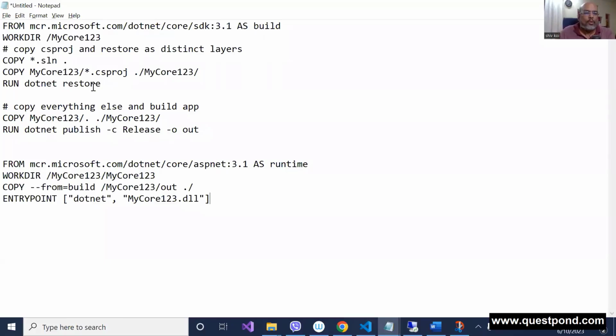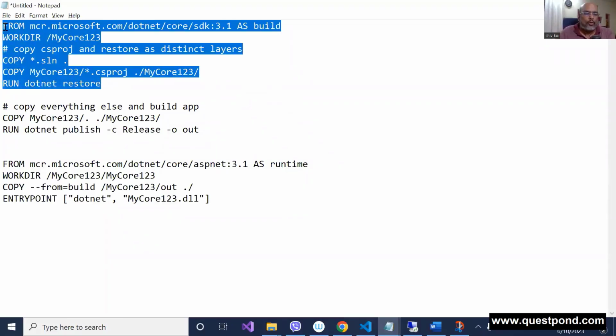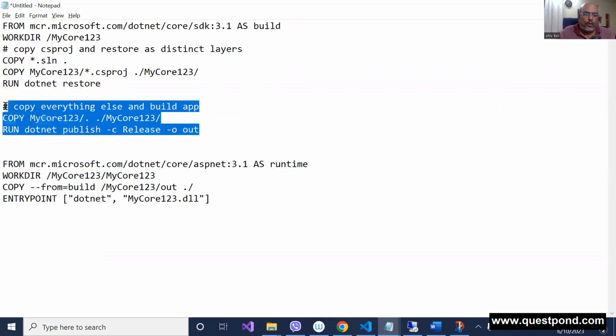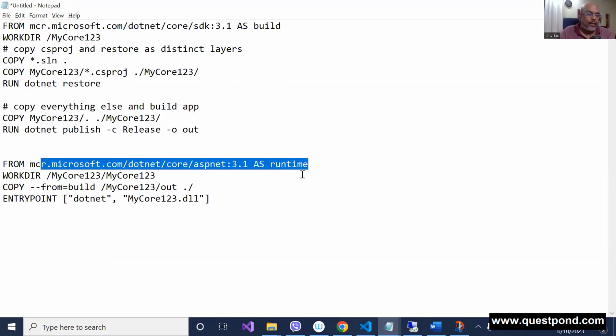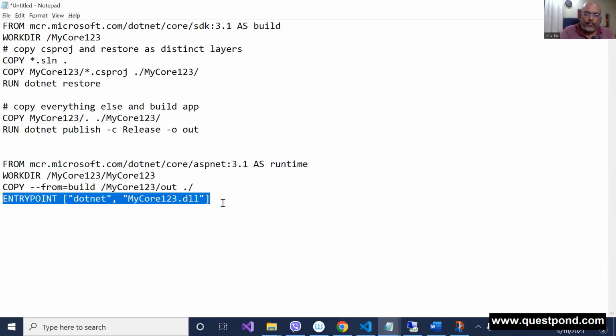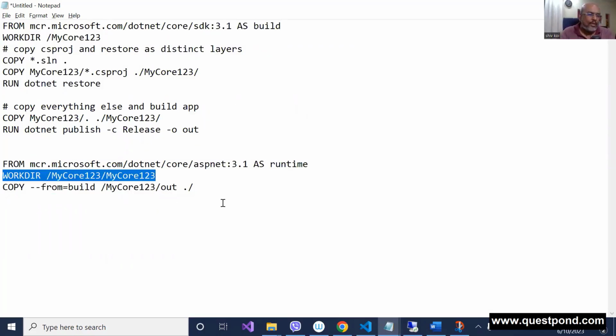So remember, this was doing dotnet restore. This was doing a dotnet publish, right? We also need to install the runtime. That is also there, right? But we don't need the entry point. Second, we want the copy, but this working directory we don't need. We'll talk about it, right? So we don't need the working directory.